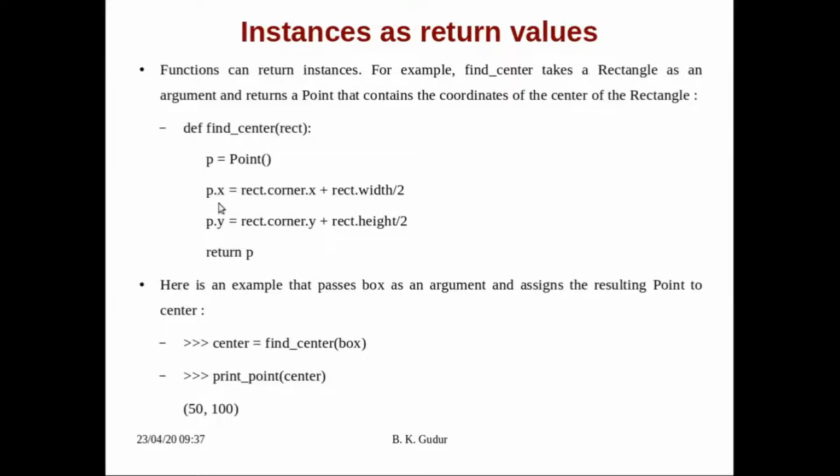That's the method we have used here. P.x means this point's x attribute I am initializing is equal to rect.corner.x, the corner point plus half of the width, and similarly the y coordinate of that corner point plus half of the height. It is going to give a center, which is represented by p.x, p.y. So that point will be returned. Return p will return that point.